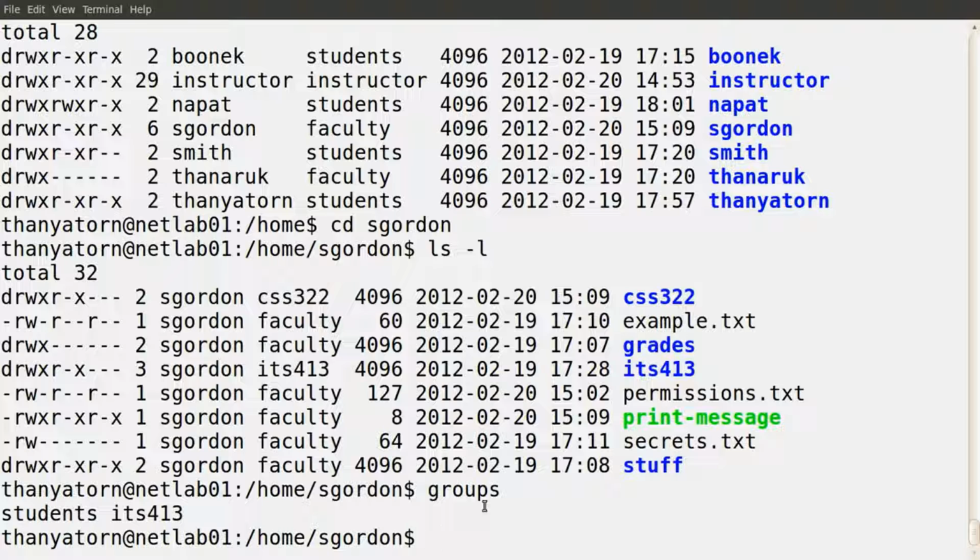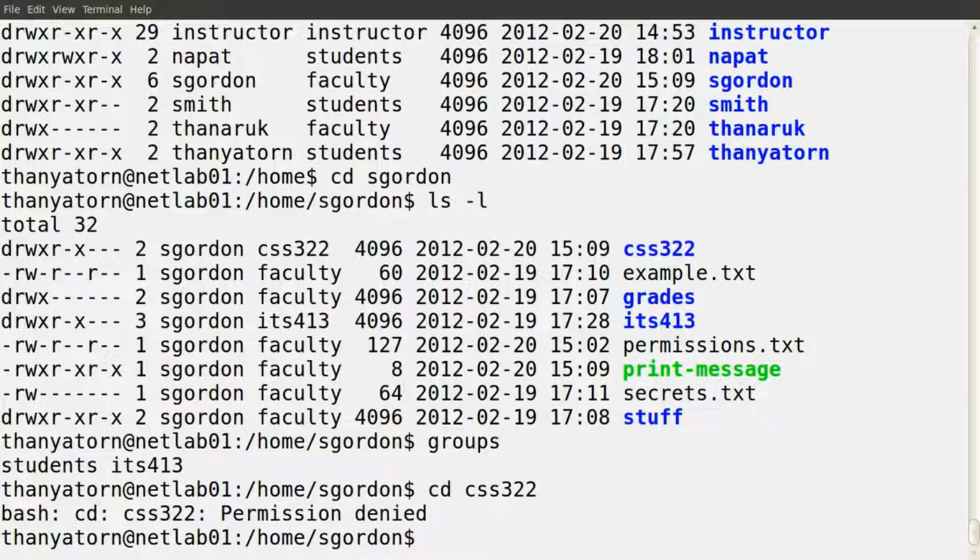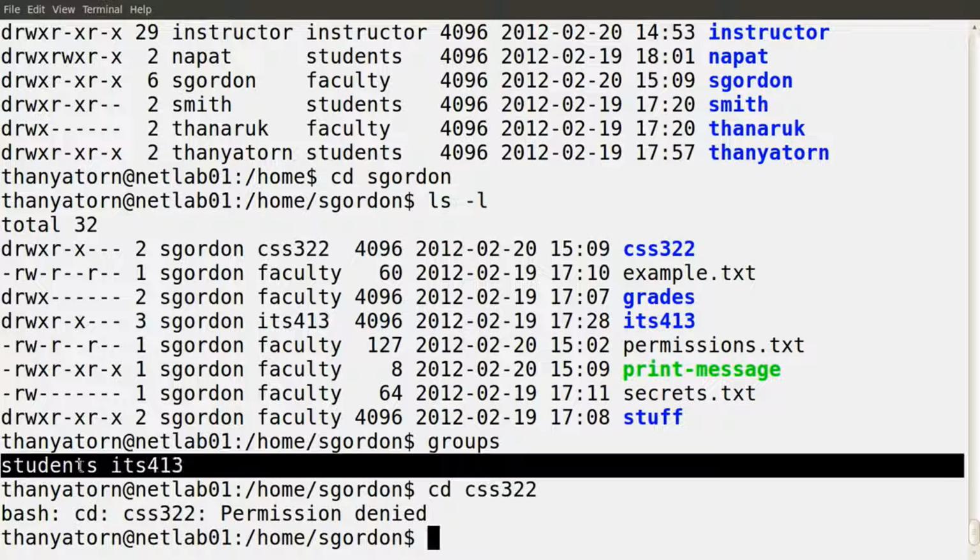Can she access the directory CSS 322? Try to CD into CSS 322 as Tanya Torn, and we find she cannot access it because permission is denied. For that directory you need to be part of the CSS 322 group to read or execute on the directory. Miss Tanya Torn is only a member of the students and ITS 413 groups, as shown by the output of the groups command. So she cannot access the directory CSS 322.